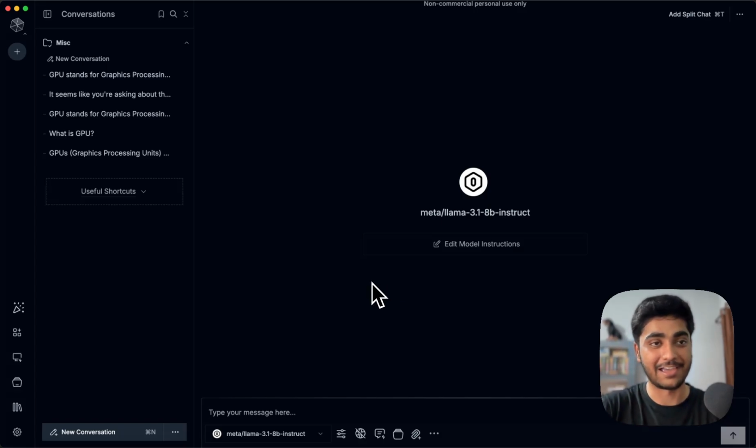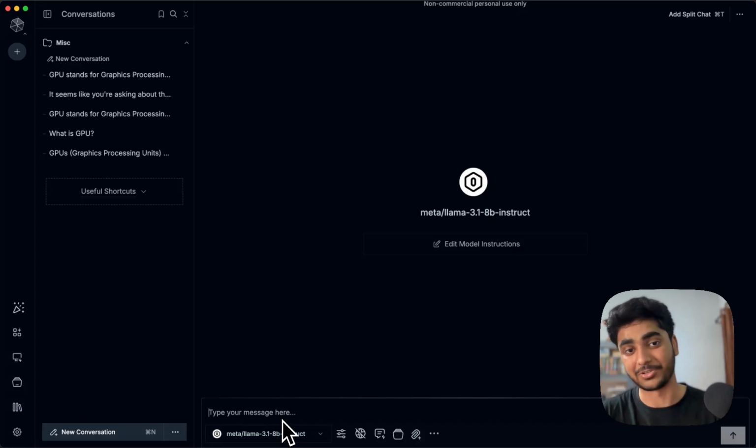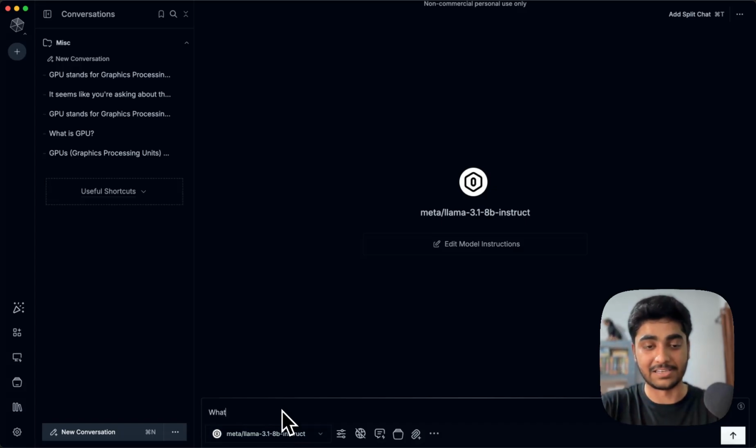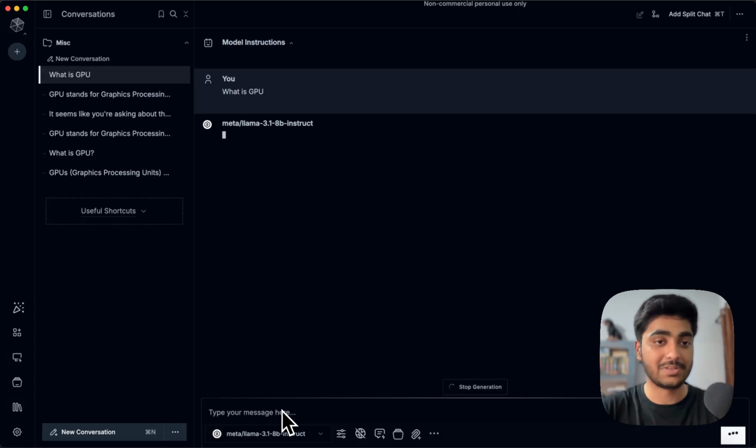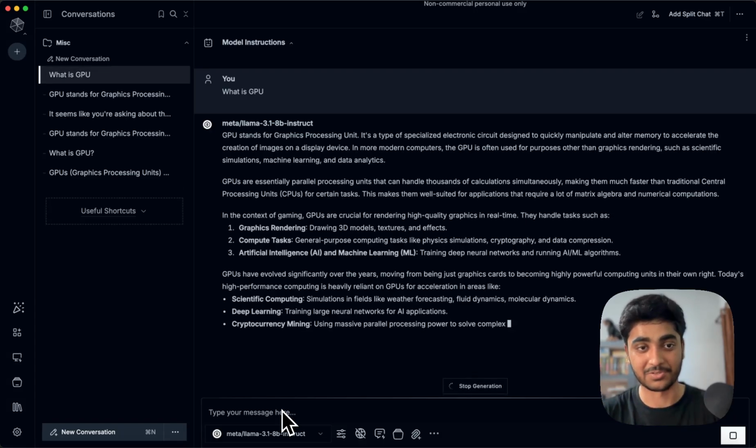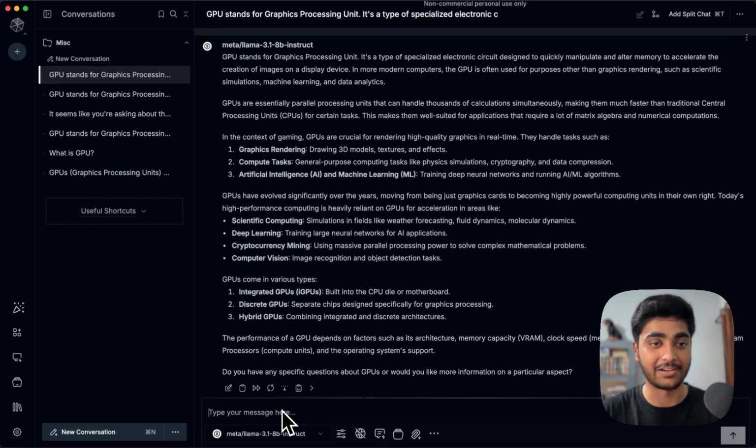In the live demo, I have a chat interface ready, which I am using from the Misty app. And right now I'm using the Llama 3.1 model, which is running in my Kubernetes cluster. So if I ask what is GPU, you will see the response is pretty fast because this model is running on the NVIDIA H100 GPU in my cluster.